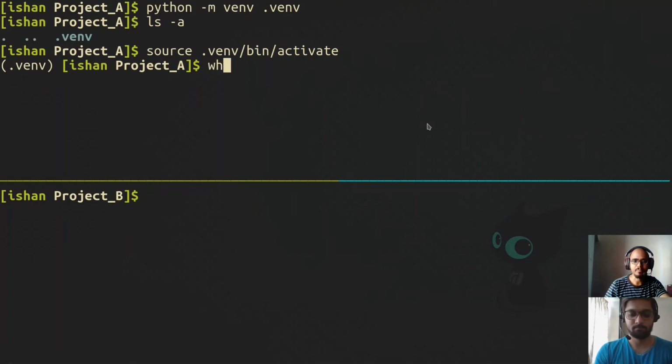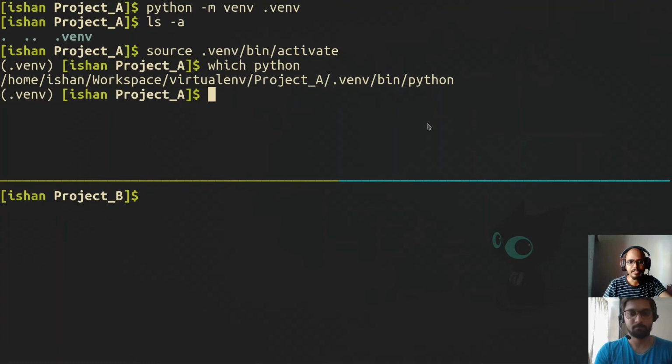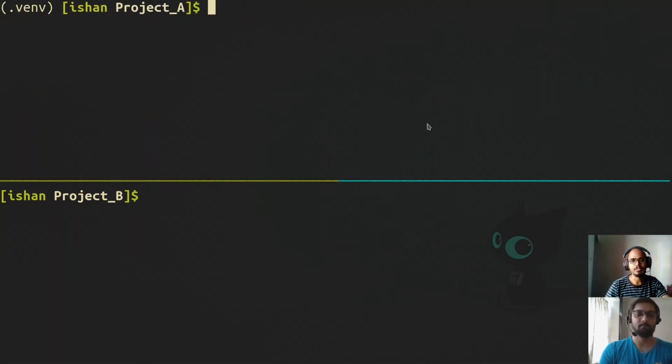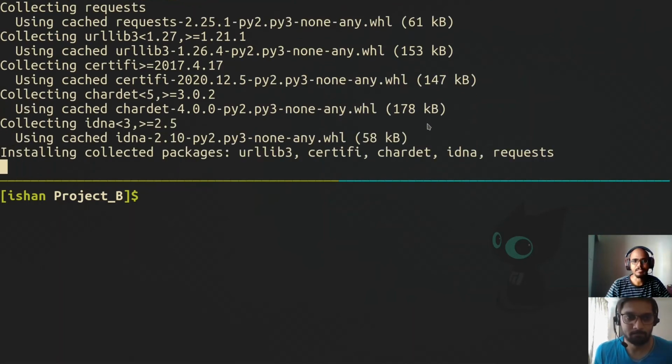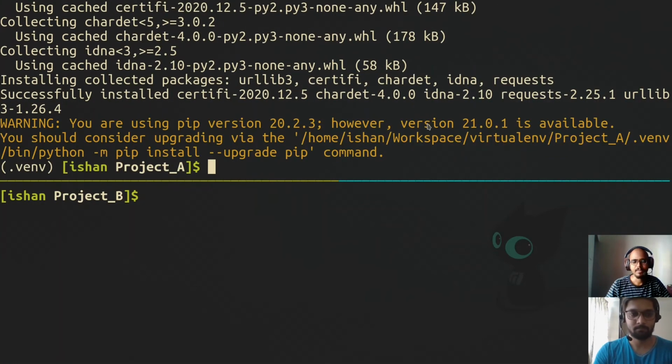And if you now run python or which python, you can see that it is using the Python from your virtual environment. Okay, now we are ready with our virtual environment, and we can install the packages that we want. So in this case, we want the latest version of requests. So we will say pip install requests. This will take a few seconds. It should be installed quickly.